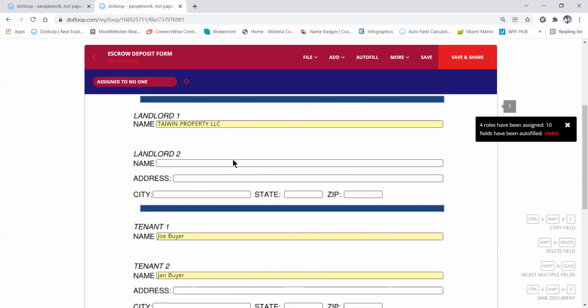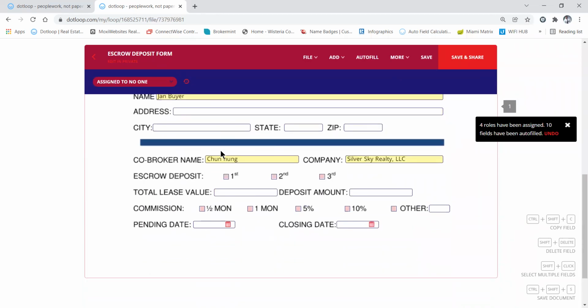Here's the landlord. Here are our tenants. The co-broker down here, this is the other agent. That's the company they work for. And this particular deposit is the first deposit that they're giving me. So this is the first 1 month's rent.